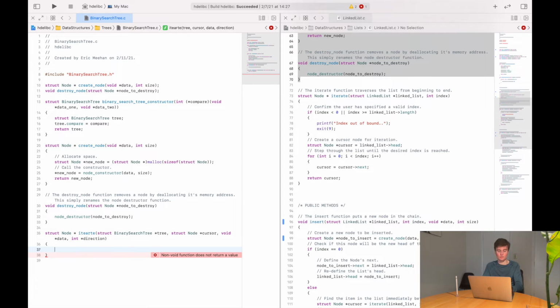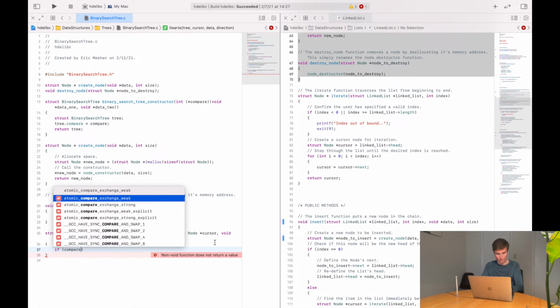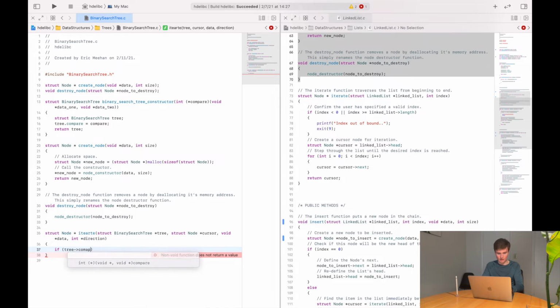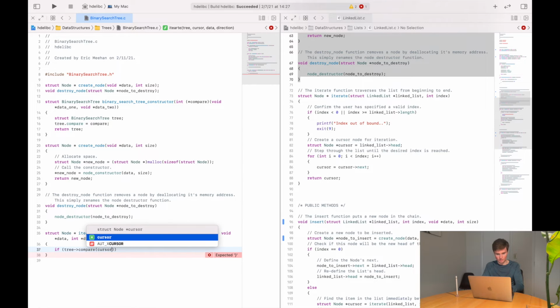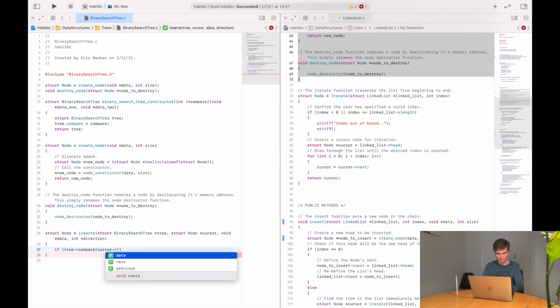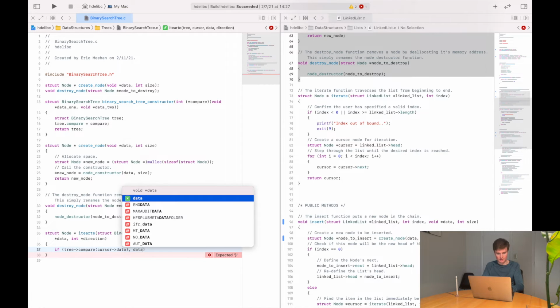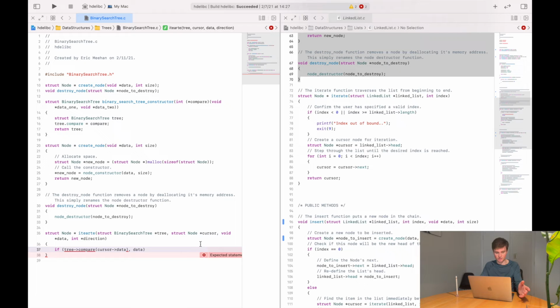So what we're going to do is say if compare, oh, no, not compare, because I'm passing in tree compare, and we're going to pass it cursor data, and then we're also going to pass it data. So we use our compare function, and if the result of that equals 1, then we know that it's next. Is that right? What is it not like?